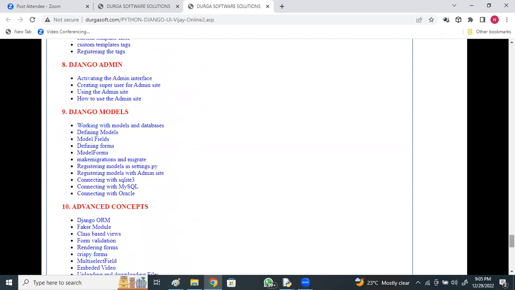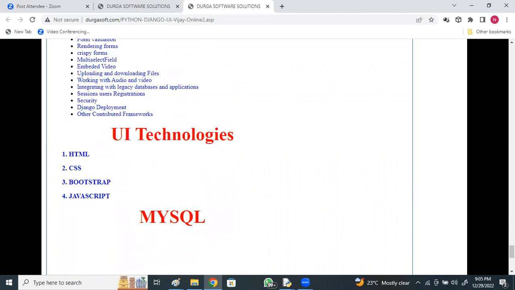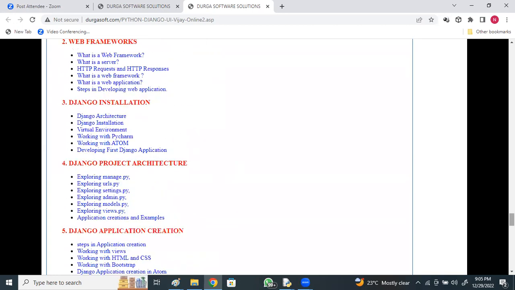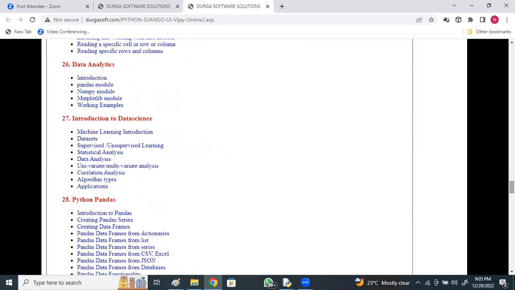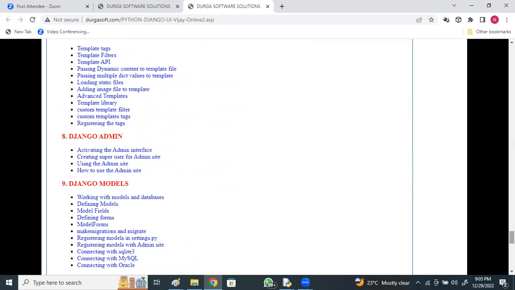In total, with Django I'll be showing you 20-plus application creations, and you'll also get the UI technologies free: HTML, CSS, Bootstrap, JavaScript in brief, and also MySQL and a project. I already said that for Python the fee is 5K, and for web development and Django it is also 5K, but as a combo you can just pay 9K.